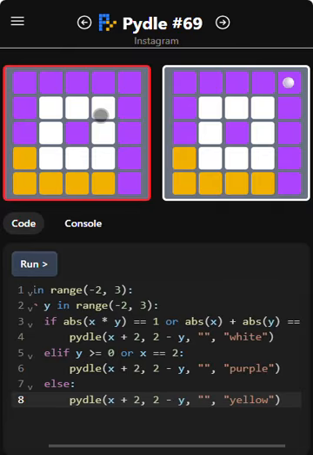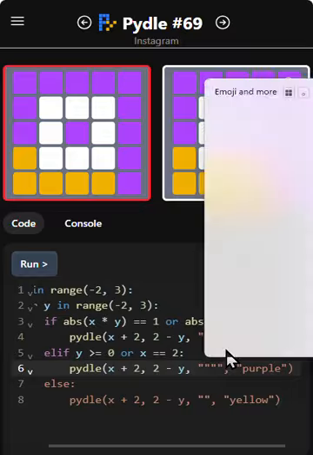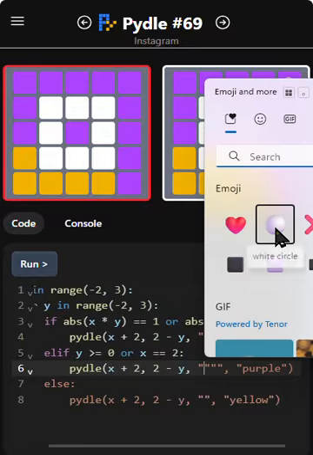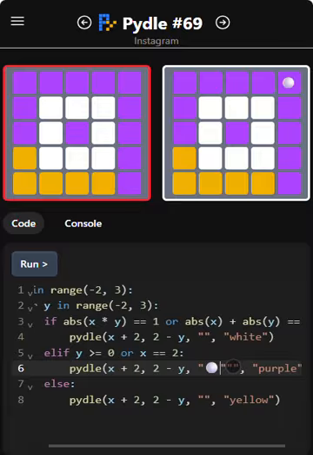Okay, you notice that doesn't solve the Pydle because there is a character there. It's the white circle emoji. So we need to insert that on one of the purple pixels. So we should say there, here. Let's look for purple. The white circle emoji.